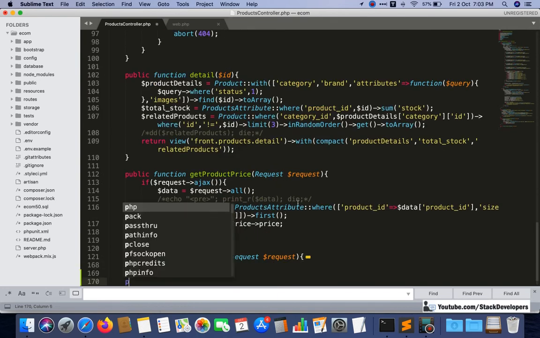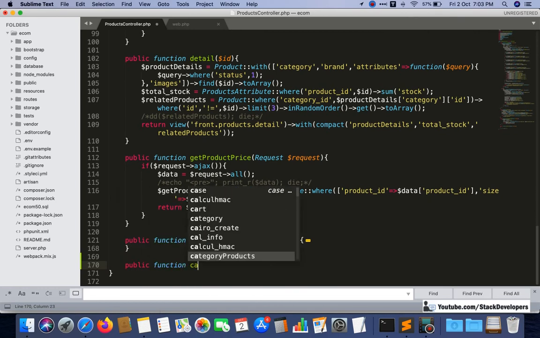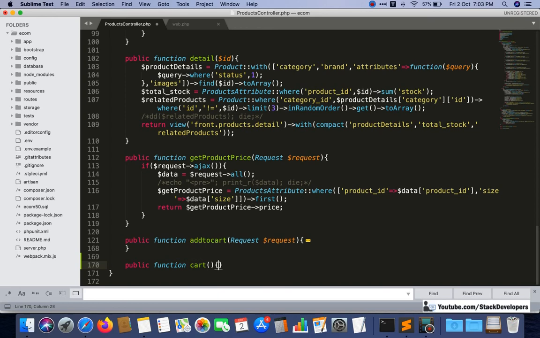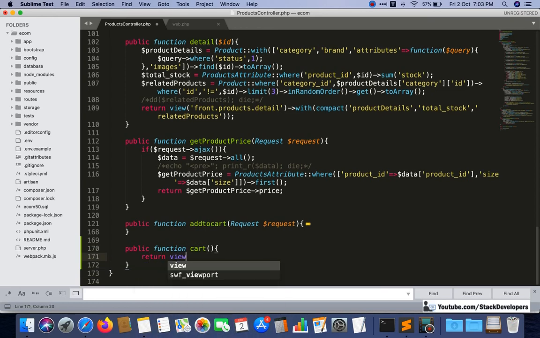Okay, so public function card. Here I am going to return view.